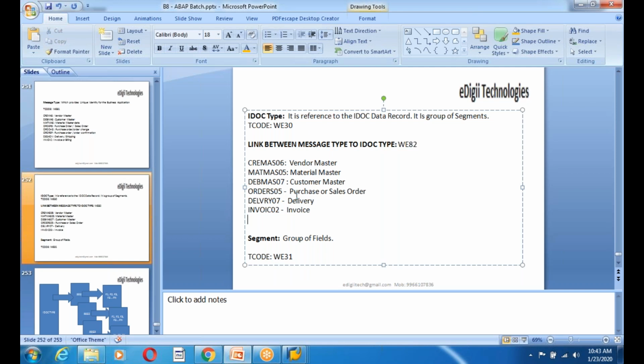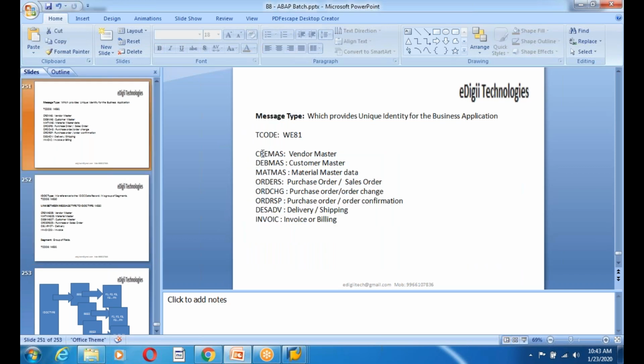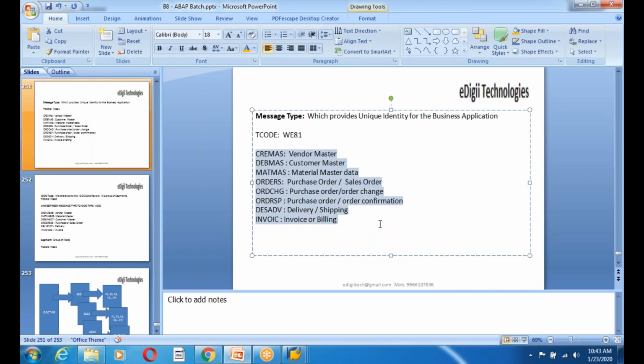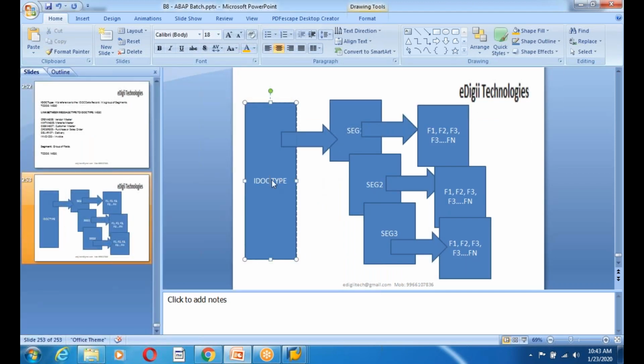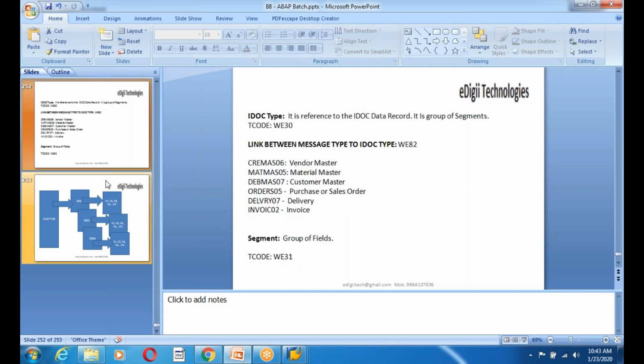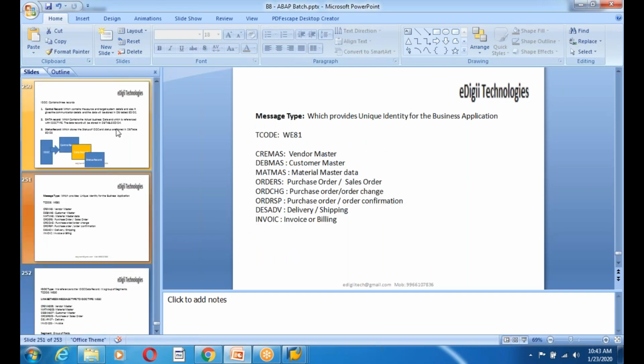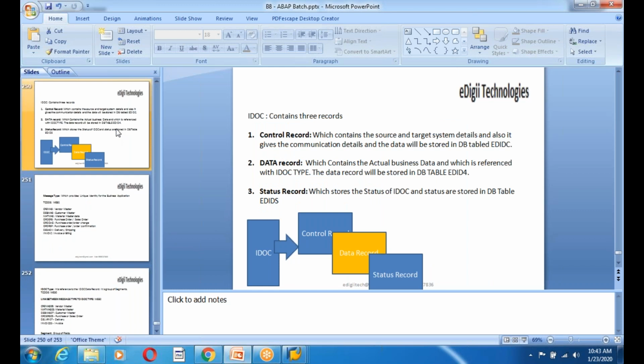So those are some of the concepts behind the segment, the link between the message type and the IDoc type. We have different kinds of IDoc types and different kinds of message types. This is the theory: the IDoc type is a reference to the data record of an IDoc, it contains a group of segments, and a segment is a group of fields. That's an IDoc type, and you must remember the transaction code. There is no shortcut at all, so you have to remember the transaction codes in IDocs.